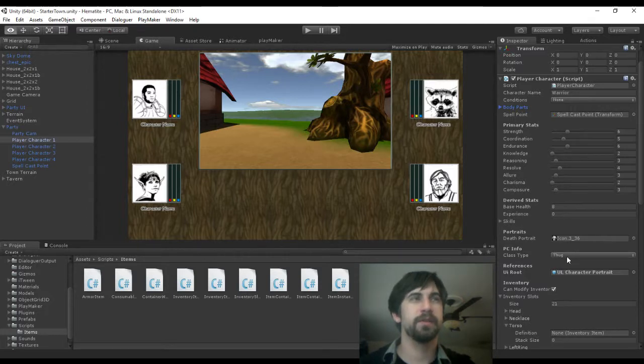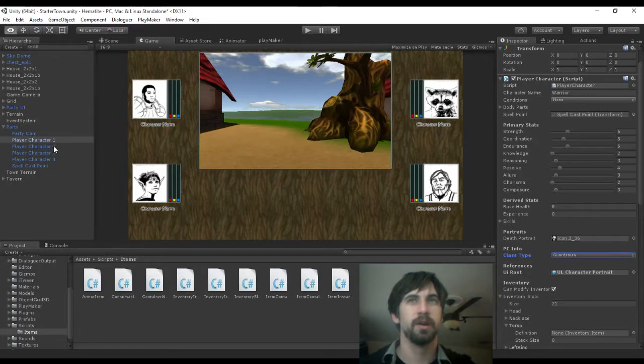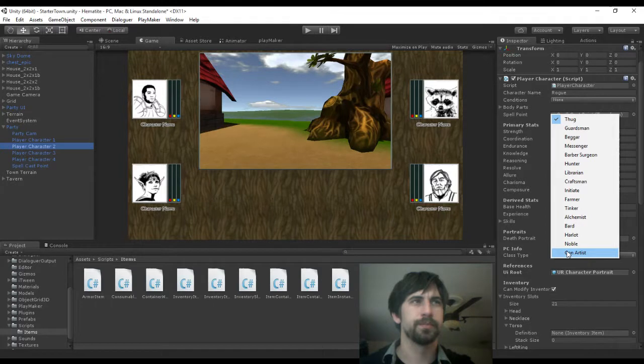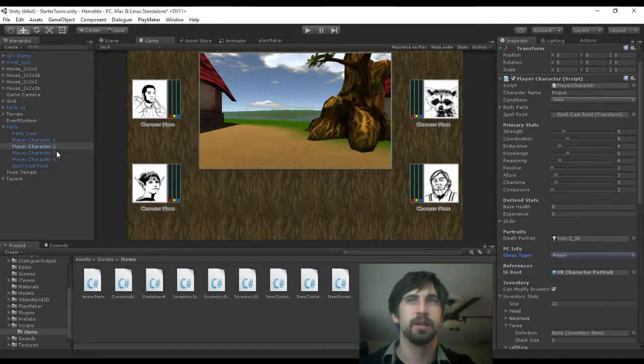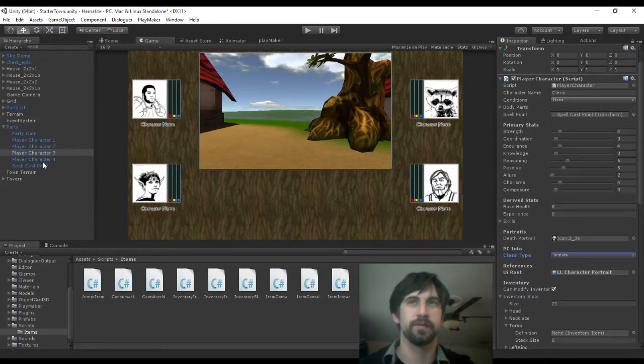Okay, so having the warrior start out as a thug or guardsman makes sense. I'm going to go with guardsman. The rogue is probably going to be closer to beggar or messenger, considering that he's a dex-based class, or a coordination-based class, versus our priest. Priest and initiate are kind of the easy one.